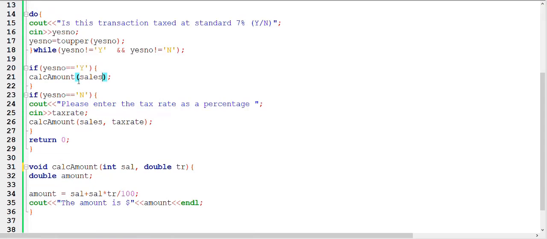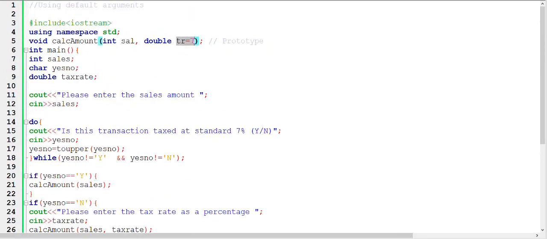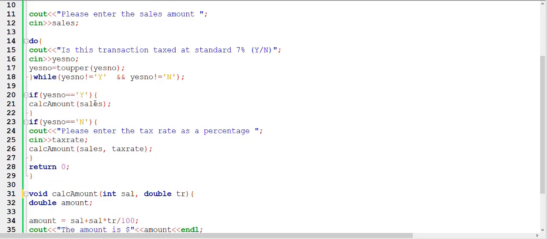So what happens in this case? Because we are only providing an argument for sales and not for tax rate, the default value will be used. So the compiler says, okay, they did not provide us any value for tax rate, so obviously I have a default value of 7, and I'm going to use that. Okay. In the other case, when the user says no, this transaction is not taxed at 7%, meaning the tax rate for this transaction is different, then we must get the tax rate from the user, because 7% is not the tax rate.